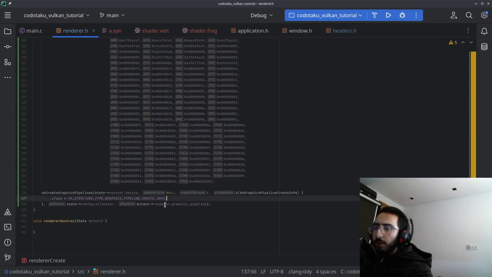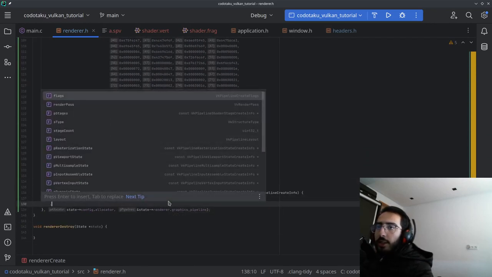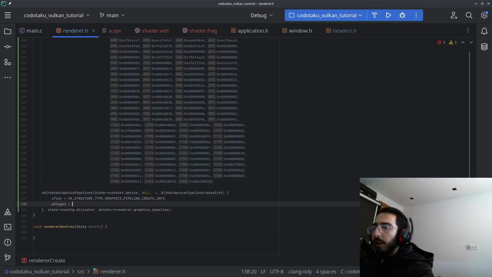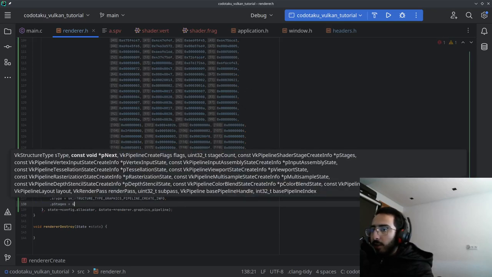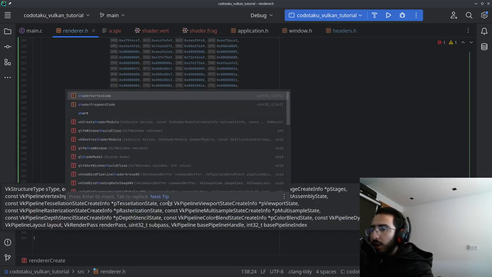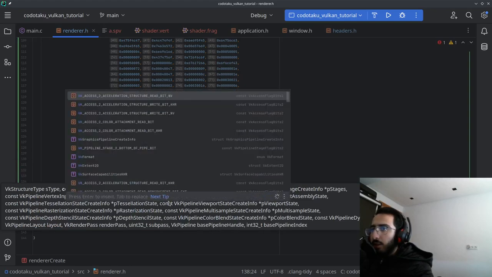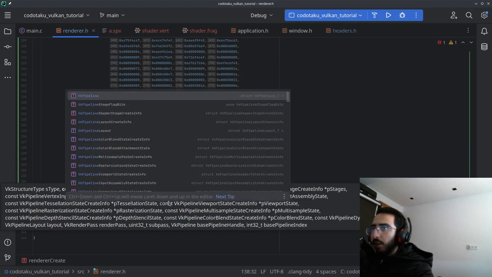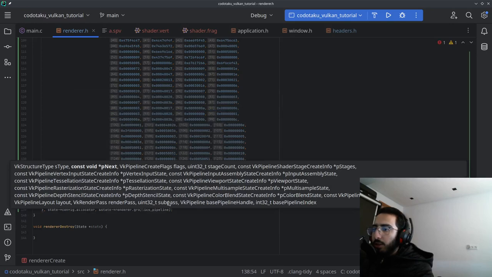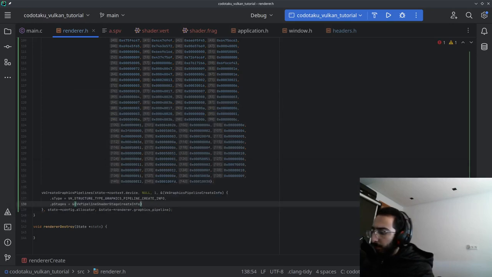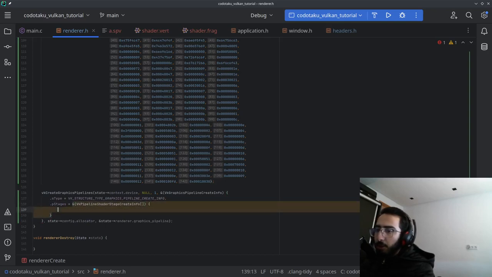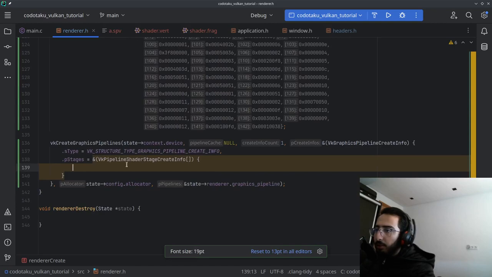Now what I can do is say pStages equal to here. I should give it all the stages. All right, this is going to be a shader. I don't actually remember VkPipelineShaderStageCreateInfo. There we go. So this is going to be an array of VkPipelineShaderStageCreateInfos, right? So let's see what we got here.